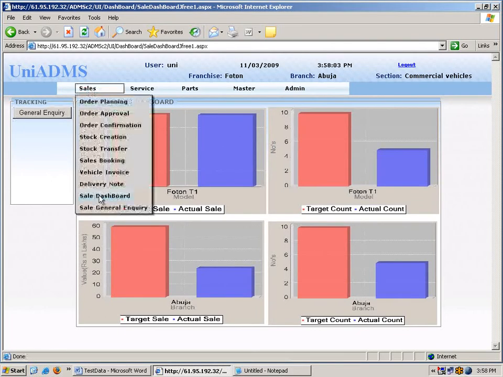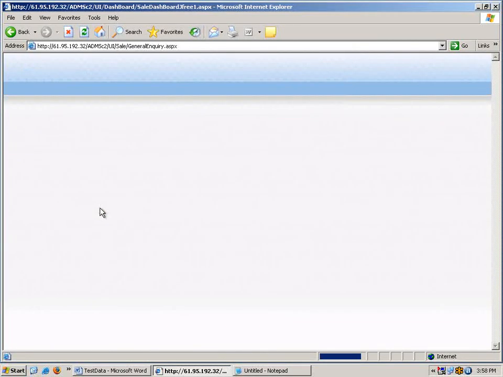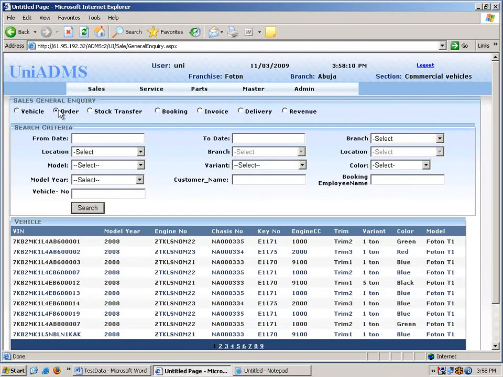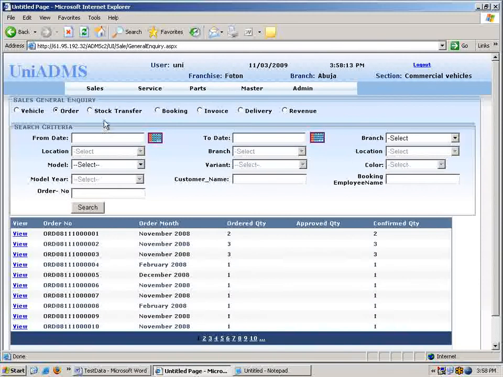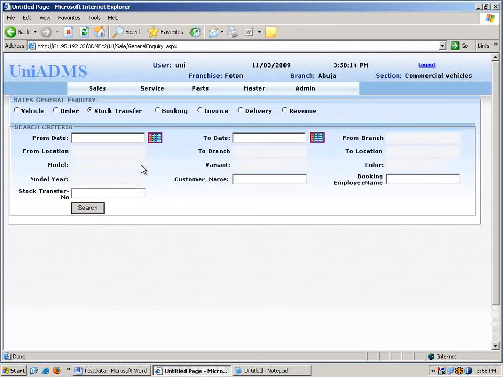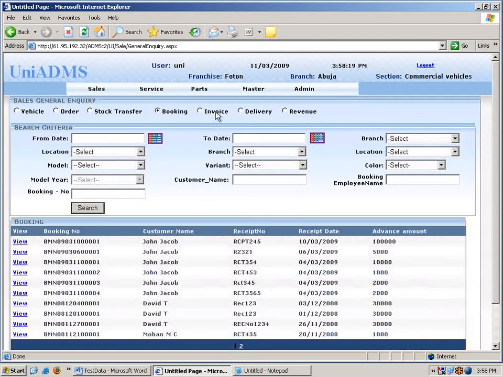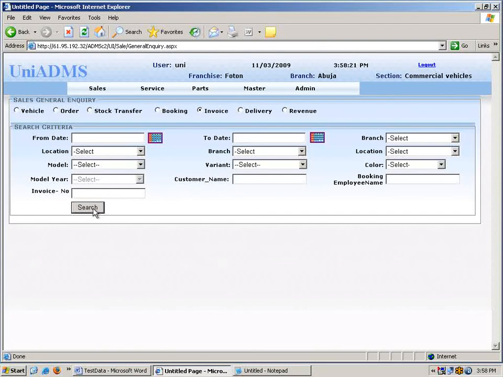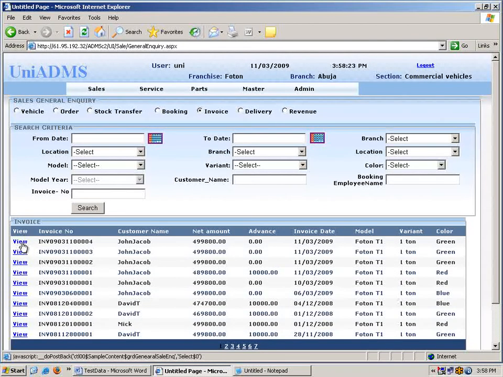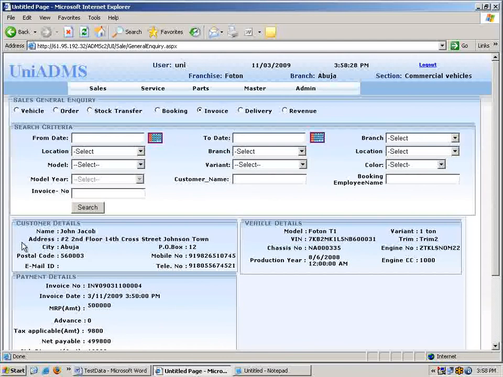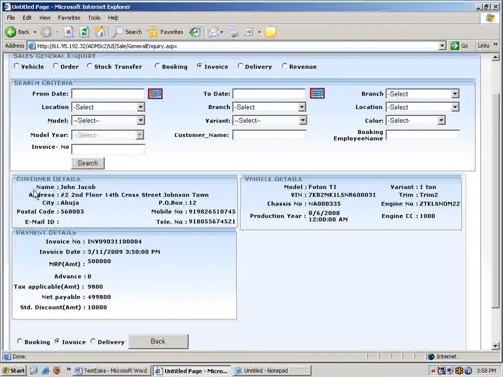There is also a general purpose inquiry which is used by most of the salespersons. The inquiry can be for a vehicle, for an order, or for a stock transfer or booking, or it can be an inquiry for delivery or invoice. By just giving a particular date, or if you don't know anything, just pressing enter, it will show all the details of a particular invoice right from the start. Then you can select the particular invoice, and at the third drill-down level you can see the detailed screen. So this is a very versatile general purpose inquiry.